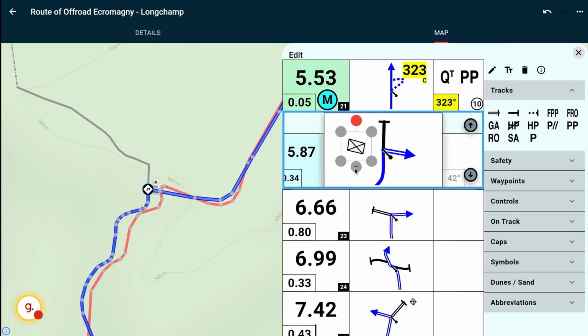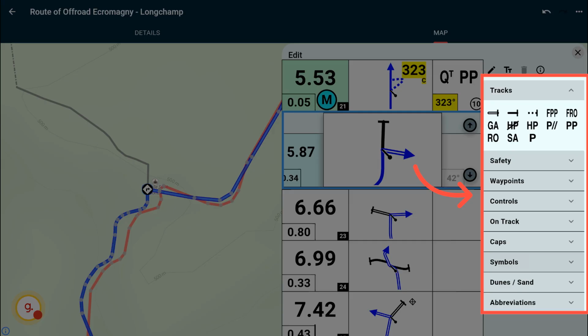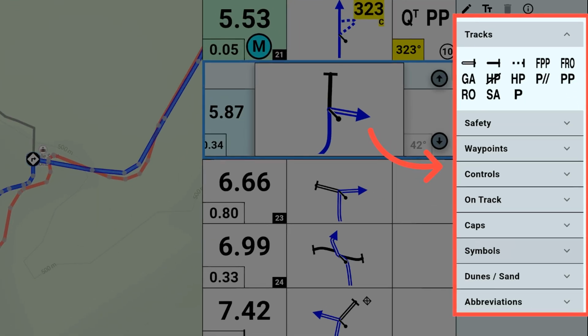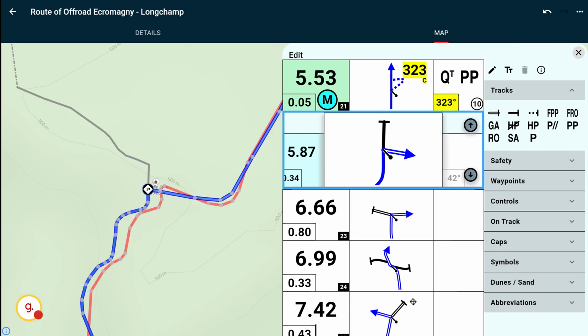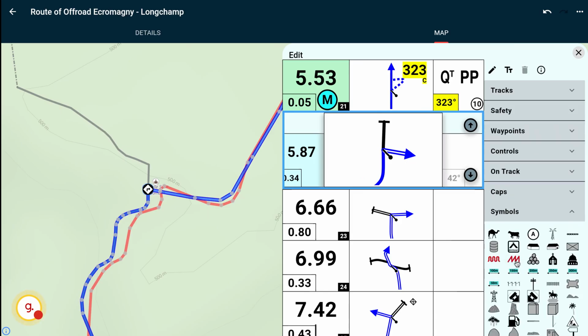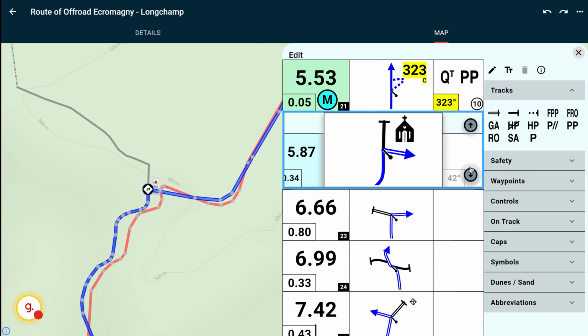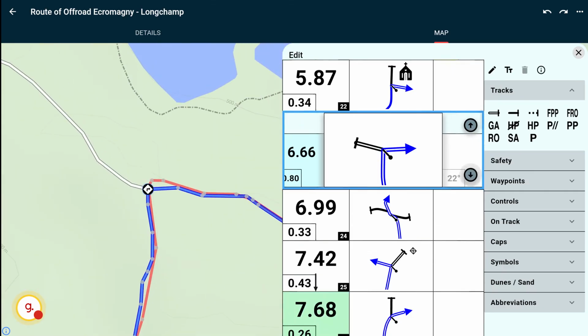But we want to replace it with a church symbol, so we remove the element completely from the tulip. On the right side, you have a list of all FIM roadbook icons. Expand the Symbols section and click on the icon you want to add. Now we can place the church in the tulip. In this way, you can extend the tulip with additional landmarks or other symbols. Use the up and down arrows to navigate through your roadbook seamlessly.